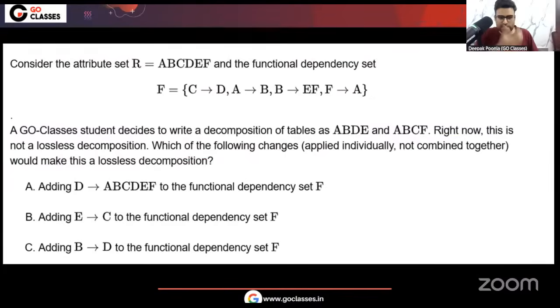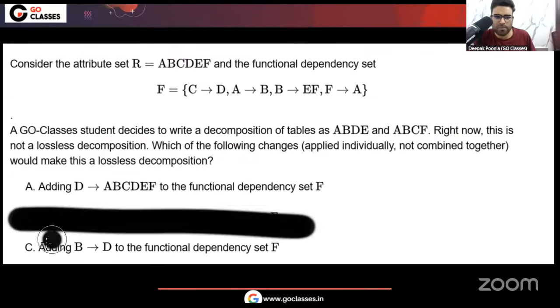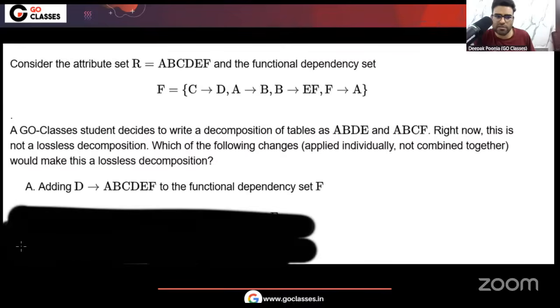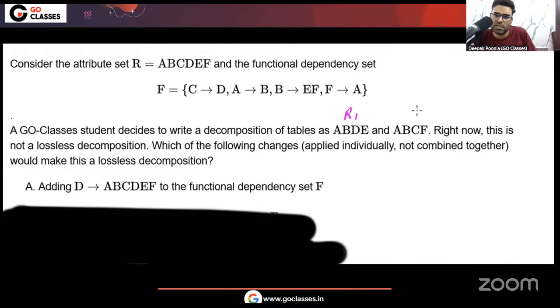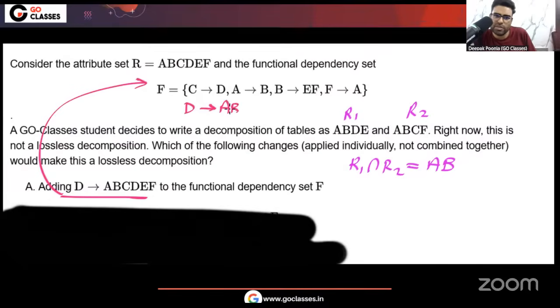Now the question is saying which changes we can make individually. So let's focus on the first change. Let's see whether, if we make this change, this decomposition will become lossless or not. Already this set of functional dependencies you have. Now the question says to add this functional dependency in this F. If I add it, the R1 intersection R2 will still be AB. So let's add here D determining A, B, C, D, E, F, everything. Now in this complete set, you find what AB closure is.